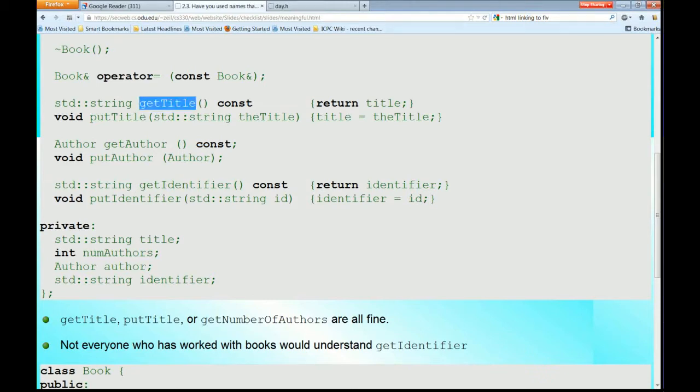Now, of these, if you told someone that you were working with books, and you said, and I've got a function that lets you get the title, they'll understand what the title of a book is. If they've ever seen a book, they understand that books have titles. They'll understand the purpose of a getAuthor function. Will they understand the purpose of getIdentifier? Well, not really.